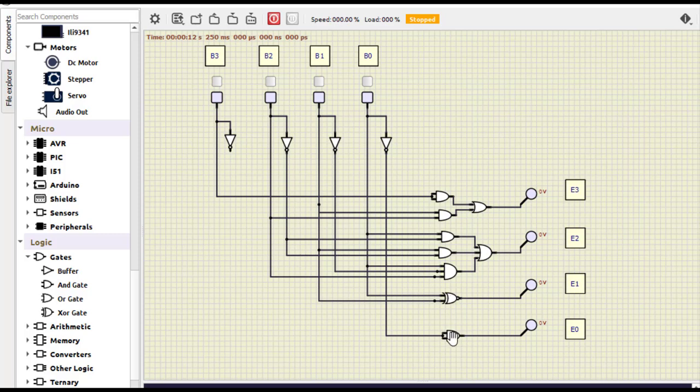For this I selected an AND gate. We could have directly connected this to the probe, but I've selected an AND gate. Now let us verify the circuit. Let us start it. All the inputs are 0000. So 0000 plus 3, we get 0011. So this particular circuit adds 3 to the binary code.